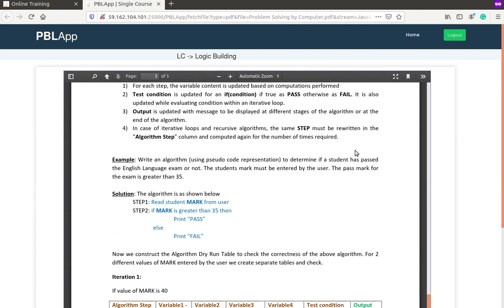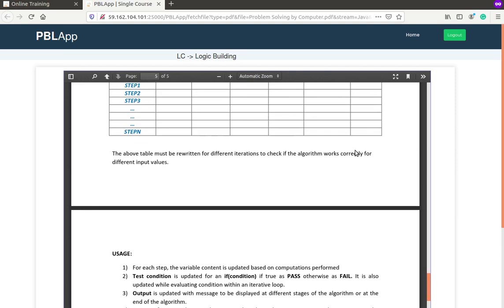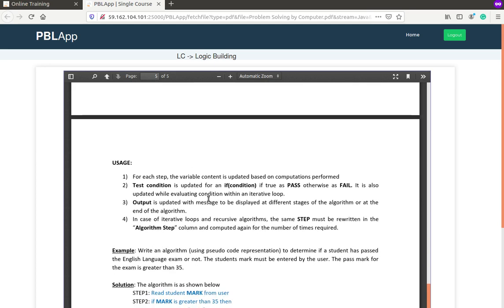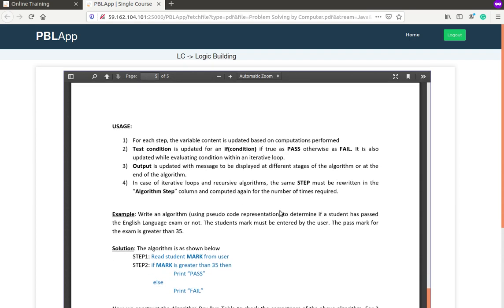So, usage: for each step, the variable content is updated based on the computations performed. Look at this, for each step, step 1, step 2, step 3. The test condition is updated as pass if true, otherwise as fail. It is also updated while evaluating a condition within an iterative loop. Output is updated with a message to be displayed at different stages of the algorithm or at the end of the algorithm. In case of iterative loops and recursive algorithms, the same step must be rewritten in the algorithm step.